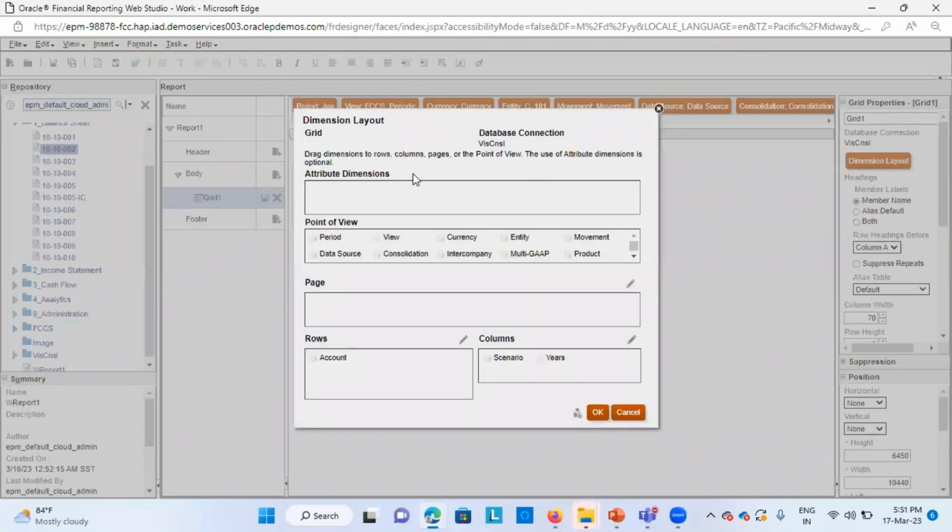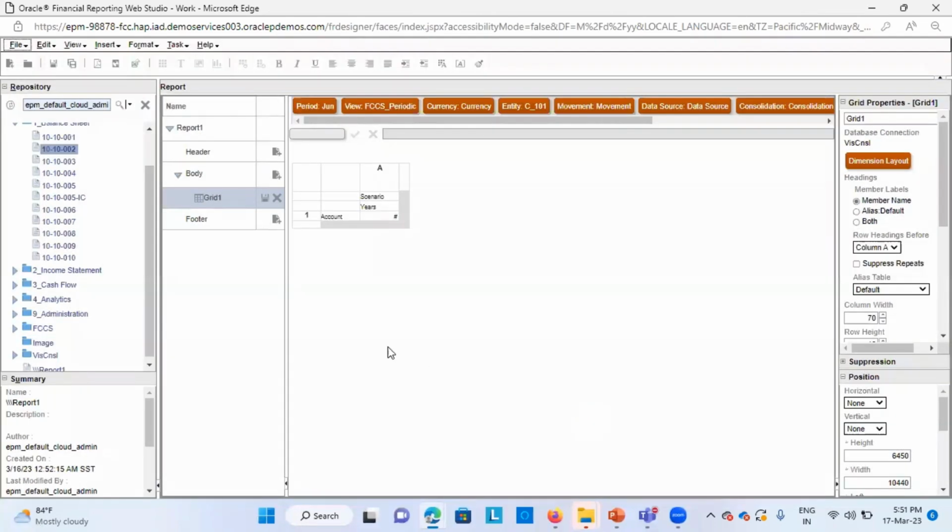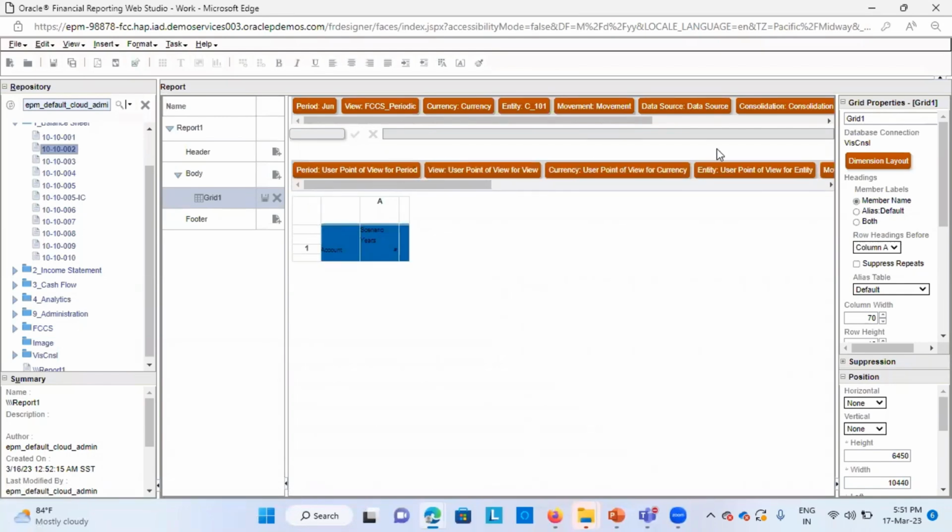So basically, when we created a connection with the application, this tab showed. Okay, so we can select the members as I've already explained. I've selected already account, scenario, and years in the particular rows and columns. Then the next option is grid point of view. So this is my grid point of view.